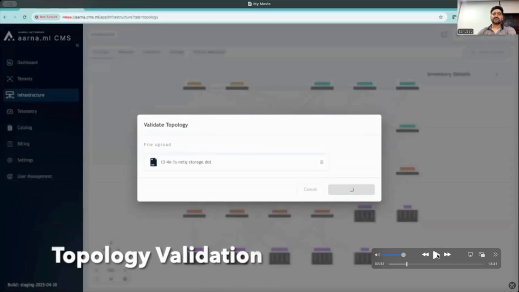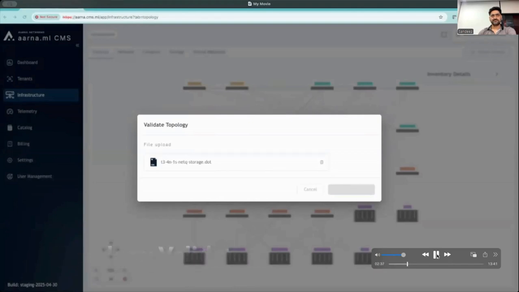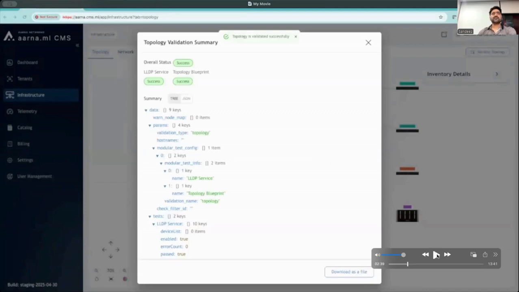So for validation, we are uploading the dot file of the topology that we discovered. NetQ is performing the validation, and we see that the validation result is successful, which means the discovery went through fine.